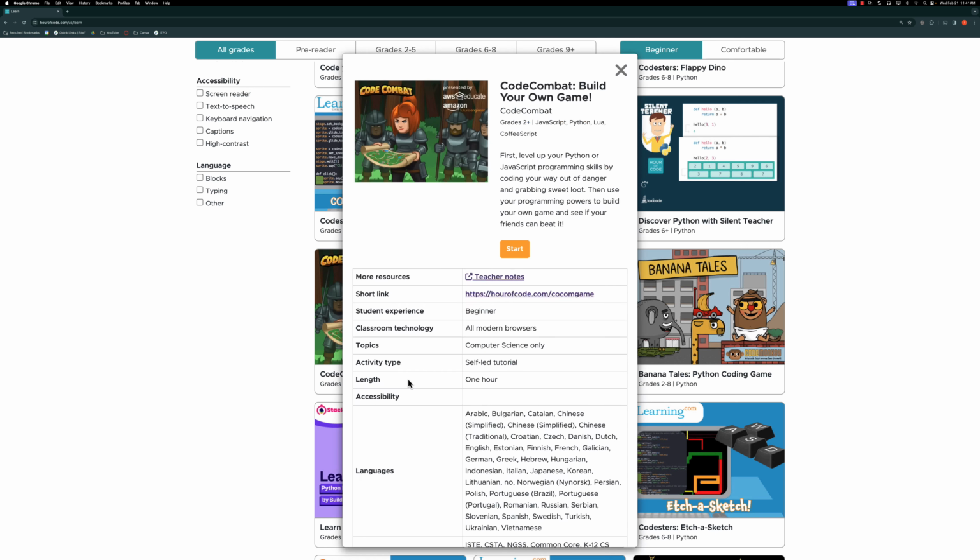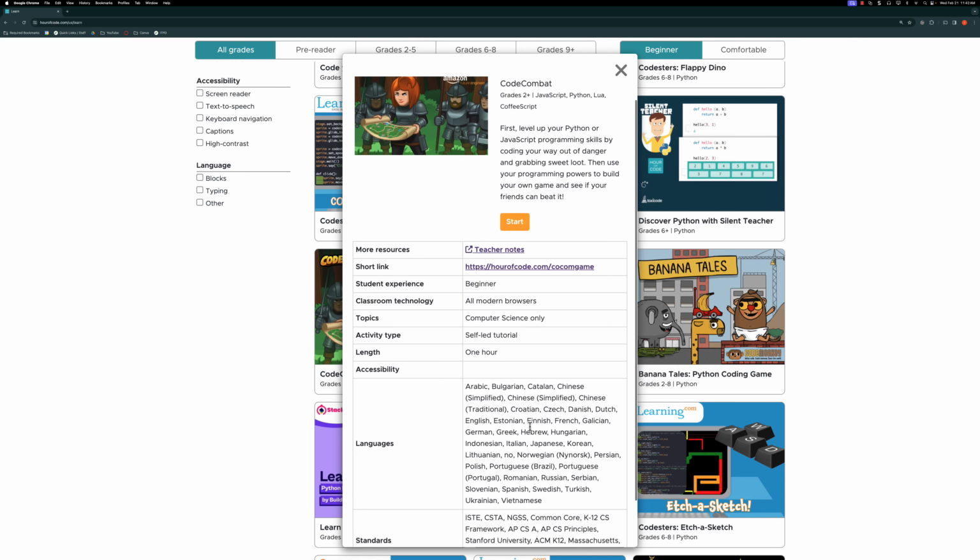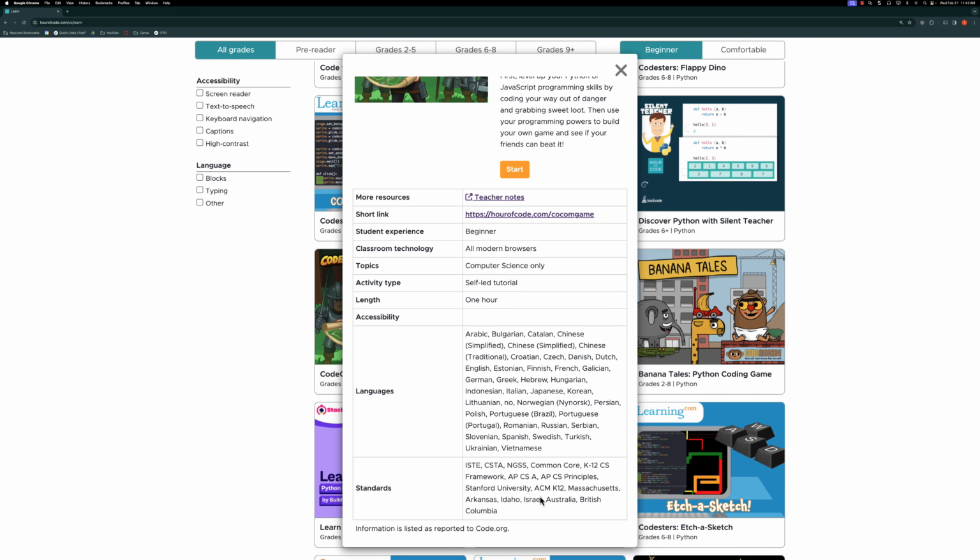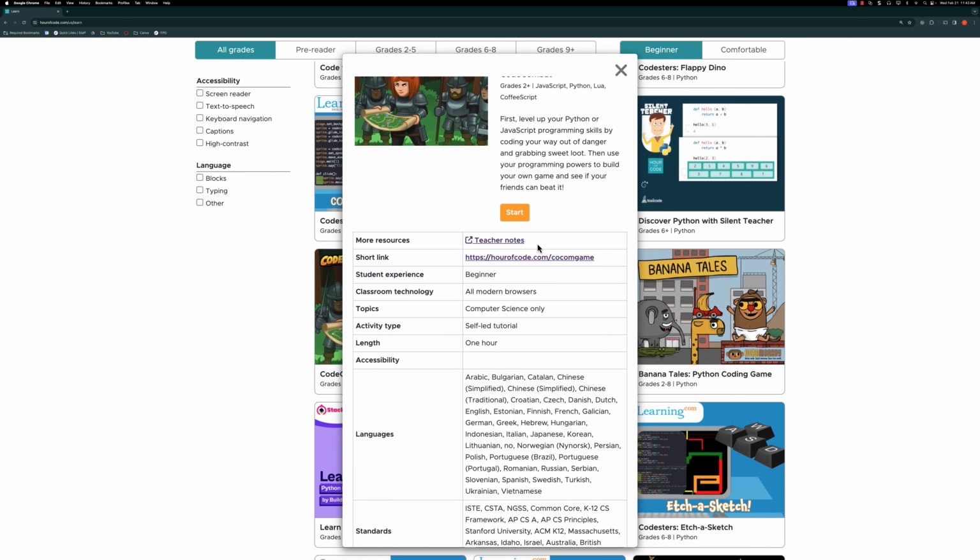So go ahead and click in here in Code Combat, and as always, you'll see the screen pop up. You can see what different languages this is in, what standards it meets, as well as if there's any kind of teacher notes. So you can see here that this activity type is a self-led tutorial. So this game is going to take me step by step, if I was a student, through the different directions in order to complete the separate levels. So go ahead and click on Start.